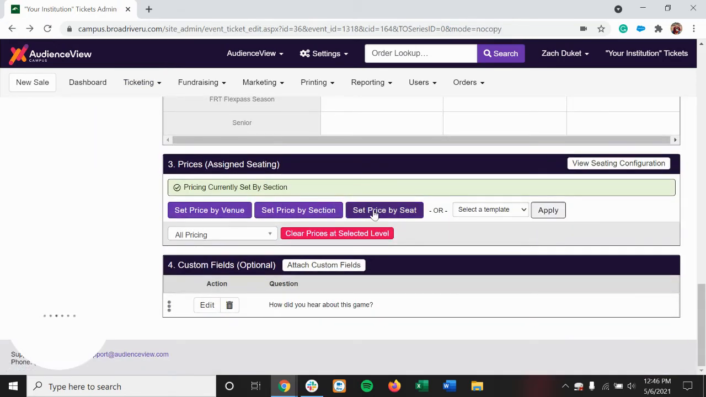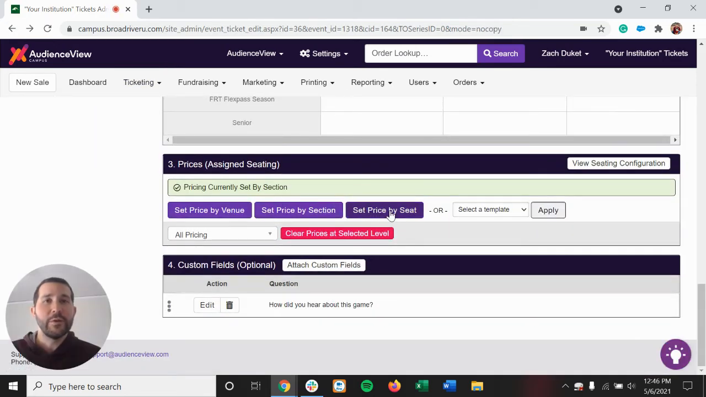The last option would be setting pricing by the individual seats or individual rows. Obviously, that gets a little bit more granular, but you always have the ability to say rows 1 through 5 are going to be $10, rows 6 through 10 are going to be $5, and so on. You can also apply a template. If you're reusing the same pricing or similar pricing structure for multiple events, you can set your template so you don't have to recreate that pricing every single time. All you'd have to do is apply that template to your new event.